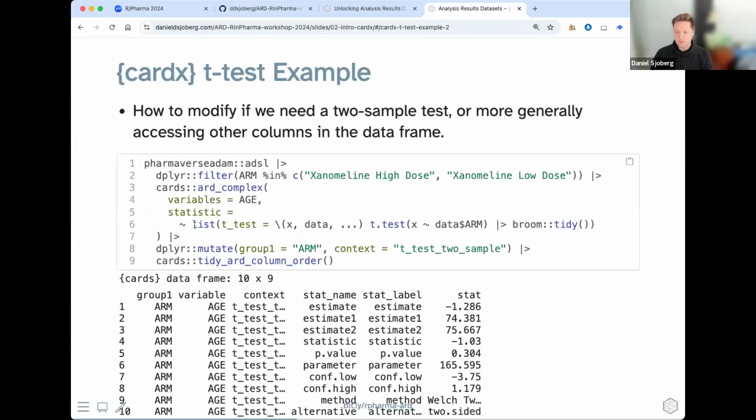I'm going to zoom out again, that was too much. So instead of just doing t-test, I'm going to make a function of x and do t-test and pass it to broom tidy. You can see that I'm actually using a different function, ARD complex. So ARD complex expects more than just a single vector input. It has a more complex input structure to its functions, although it expects the exact same output.